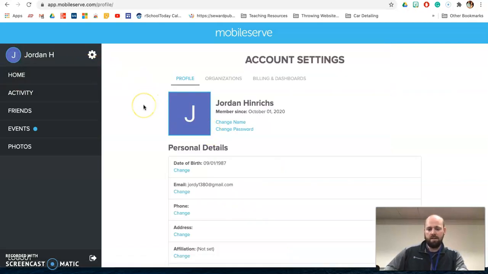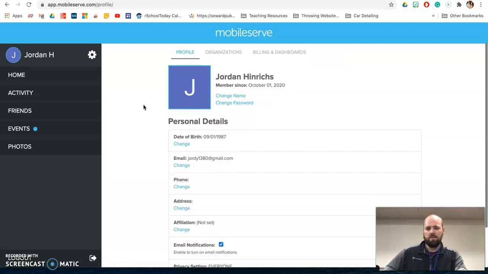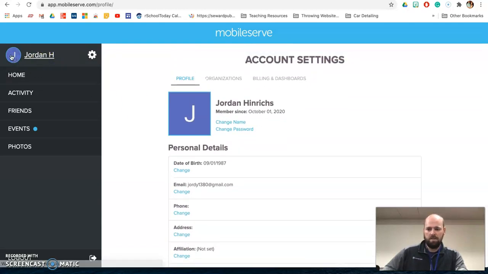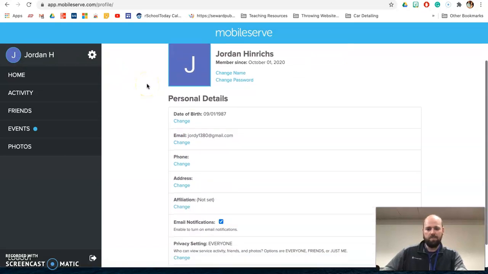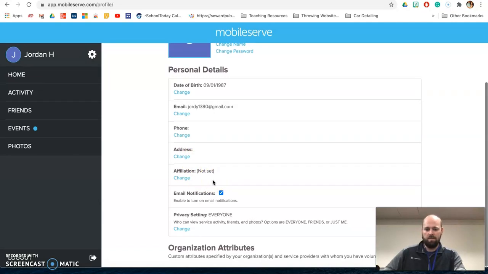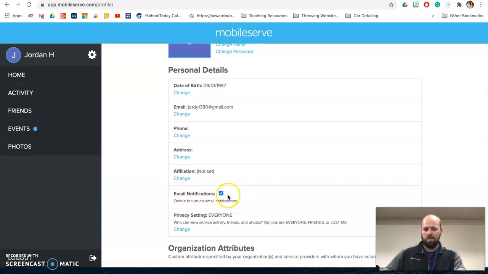If you accidentally entered some information incorrectly at the beginning, you can always change it here. I click on my initial there, and I can change my date of birth, my email, put my phone number, and put my address in there. Any organization that you're affiliated with, you can put in here. And you can turn on and off your email notifications. I'd recommend that you keep that on, because that's going to be beneficial if you get invitations from somebody that you can join.